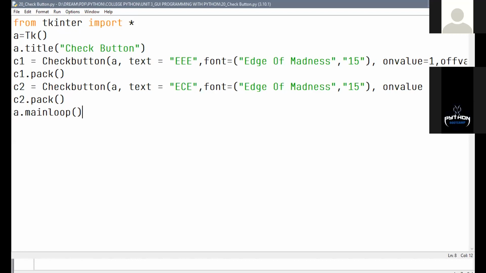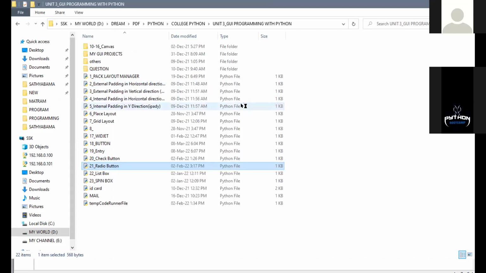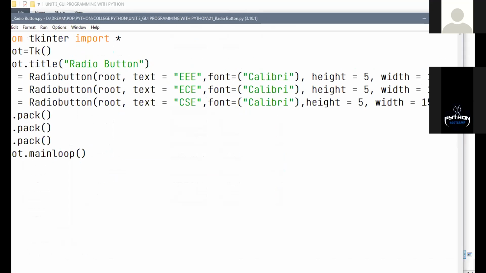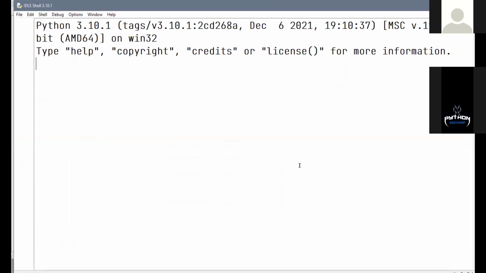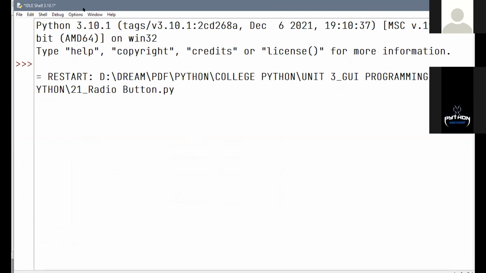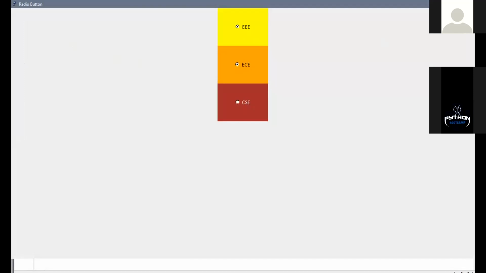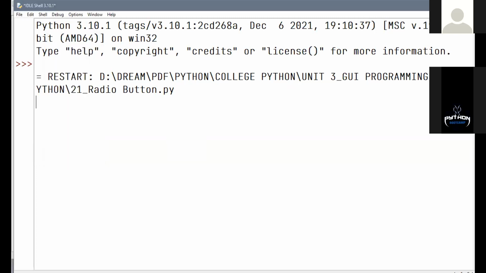I go with the radio button. Radio button is select only one only. Okay. I run this program and explain it. Okay, why this? Okay, so, 1 minute, guys.